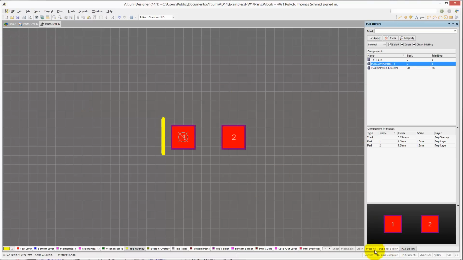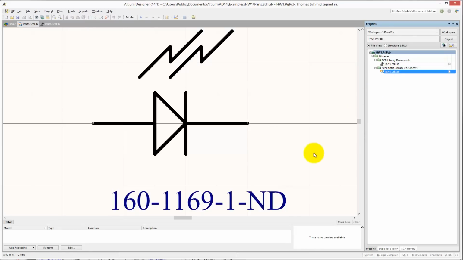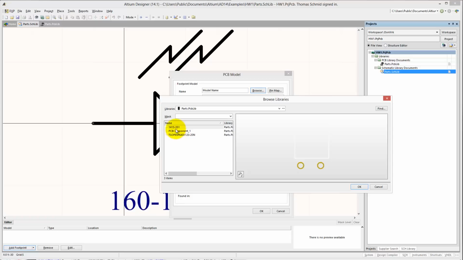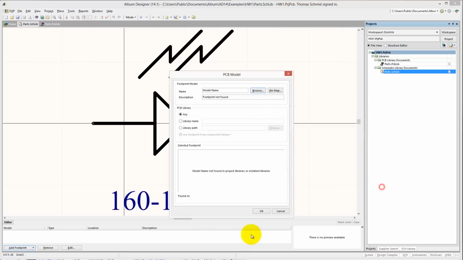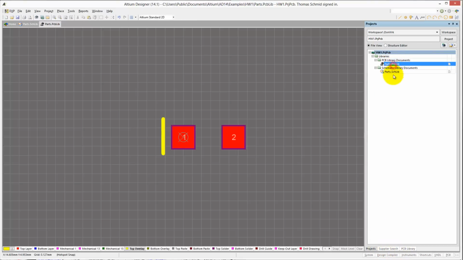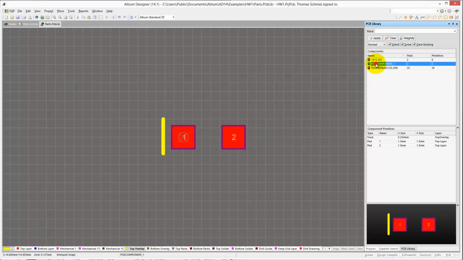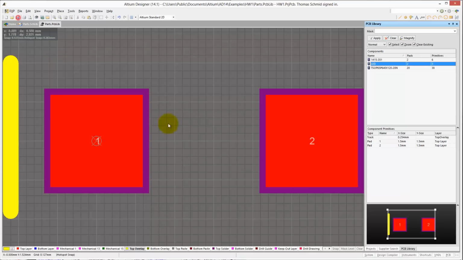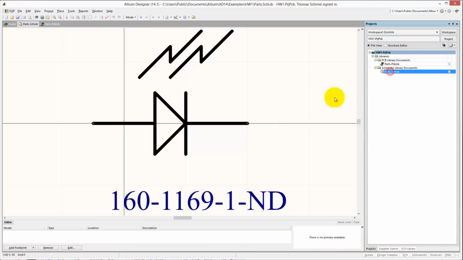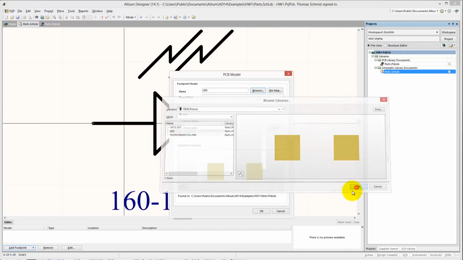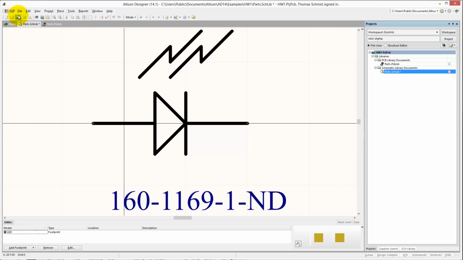We go back into schematic, and we add our PCB component. I forgot to rename it. Back, schematic, add footprint, browse, LED footprint. Excellent. So a few more components.